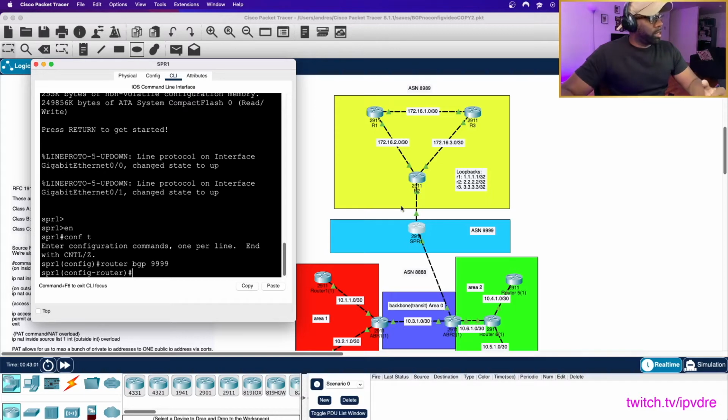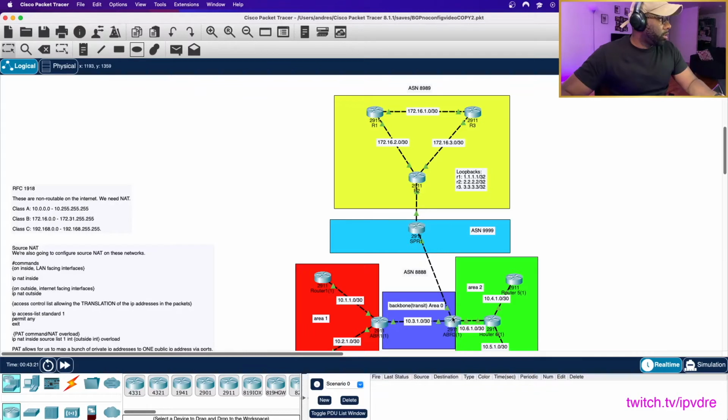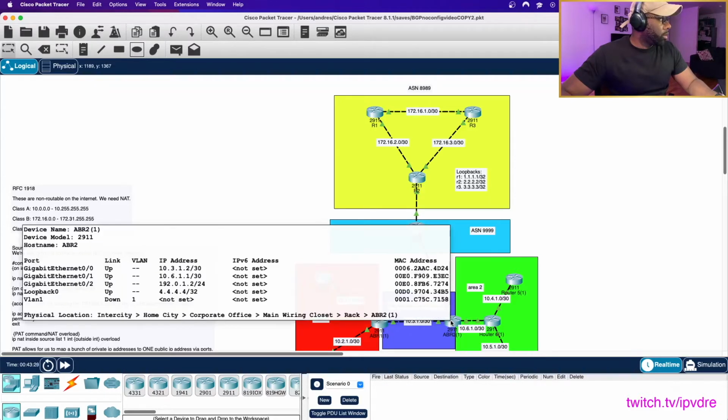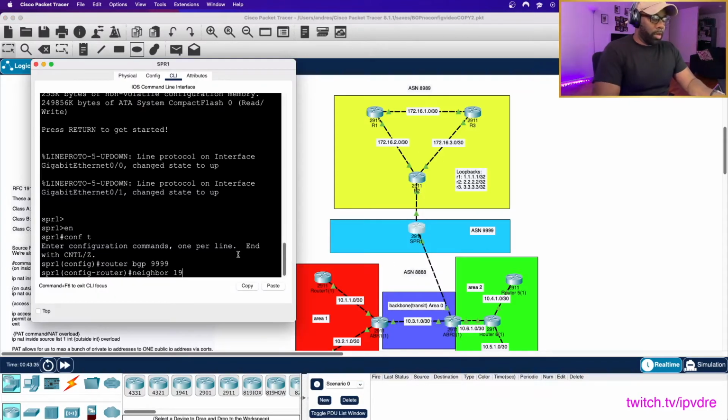So neighborship with router 2 in ASN 8989 and with ABR2 with ASN quad 8, right? And how we do that is explicitly configuring it. Neighbor, and let's find out the IP address of, let's start over here. So G02 is 192.0.1.2, 192.0.1.2 remote AS, and then it's going to be quad 8.